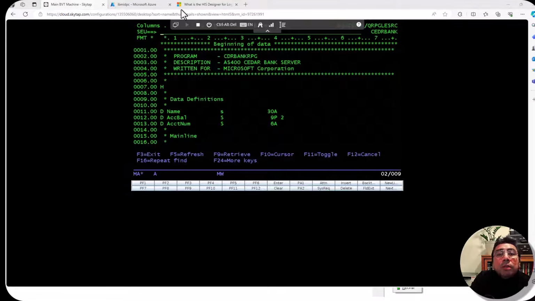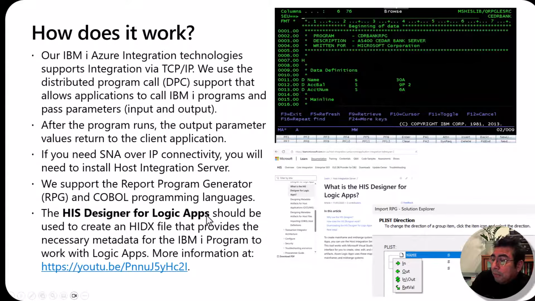Now going back to the presentation, for us to define the structure, to mirror the structure of this program, we need the HIS designer for Logic Apps. There is a video that you can watch in the channel that has information on how to use it, and there is also the public docs that explain how to use the HIS designer, not only for integrating with RPG programs but also with COBOL programs or even PL1 if you follow the guidance that we have provided for integrating through COBOL programs. So that is possible as well.